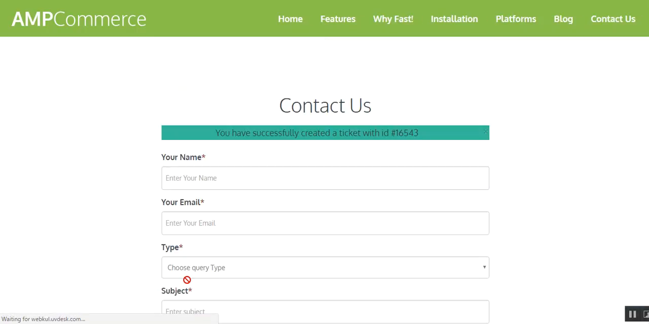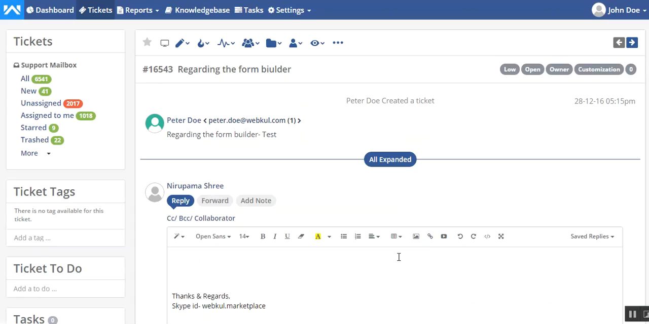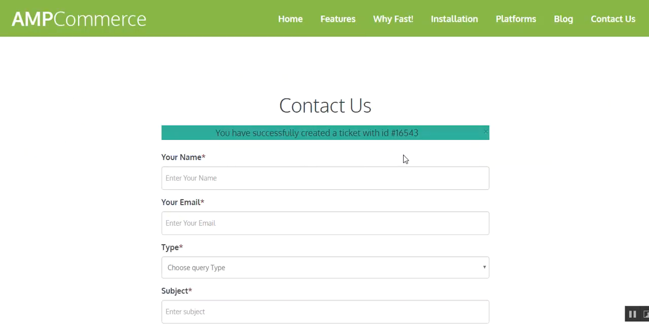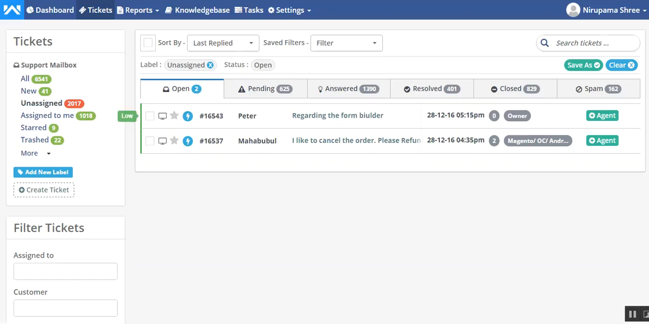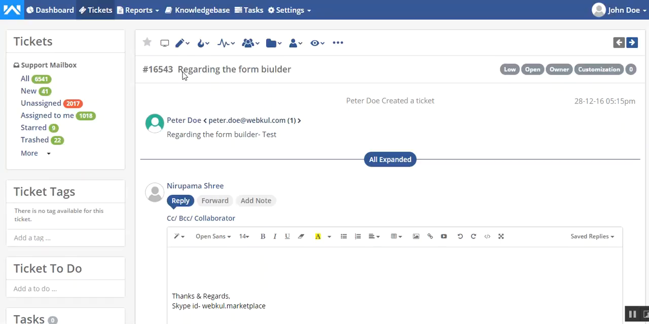After submitting, you will see that you have successfully created a ticket and this is your ID. Now let's move to the agent panel and see the ticket which has been generated just now. Now you can see the same ticket ID 16543. You can see the subject regarding the form builder, and this was a message regarding the form builder and test. So from here you can send back the reply and then it will go back and a notification will go to this peter.do@webpool.com.